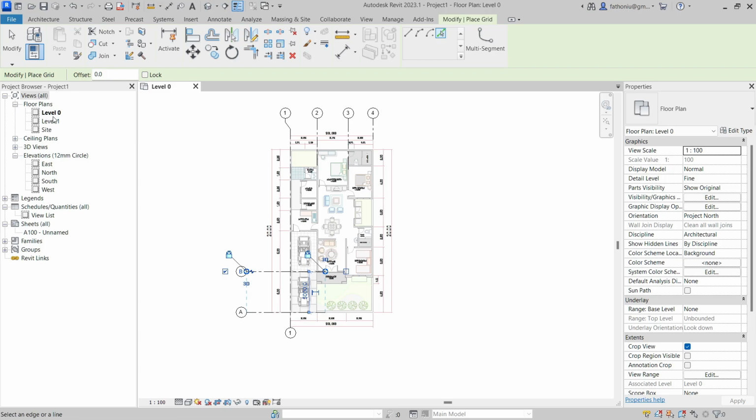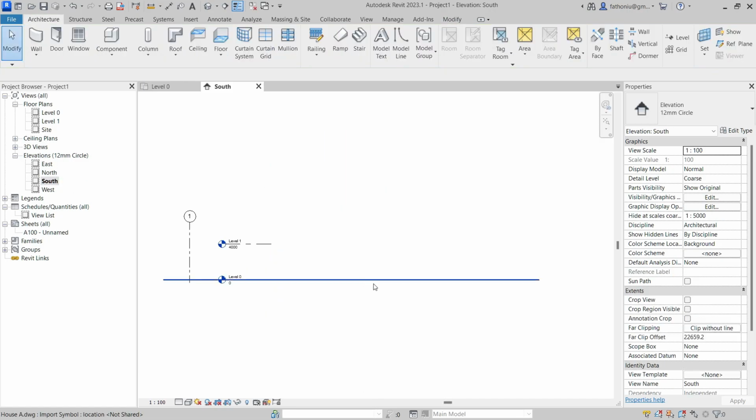To set up the elevation, we go to either the west, the east, the north, or the south. So basically the direction of our drawing. Upward is north, downward is south, east on the right side, and west on the left side. Let me use the north or south. Let's say south here. The building is not there.